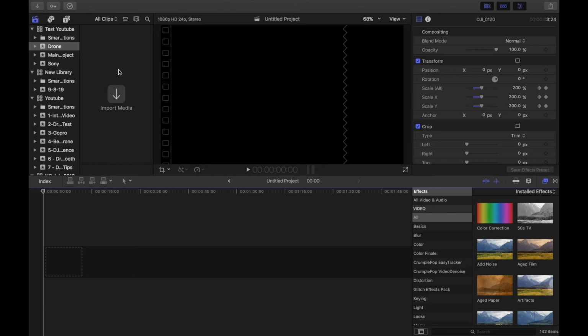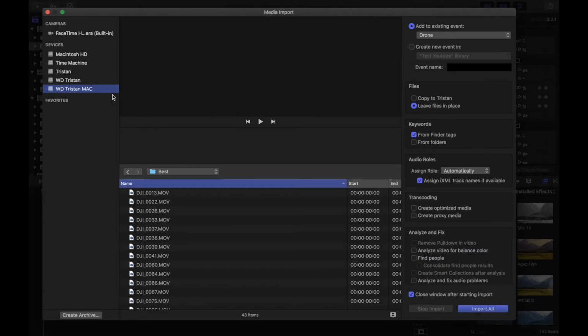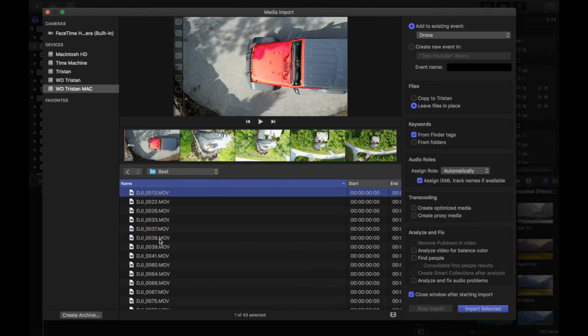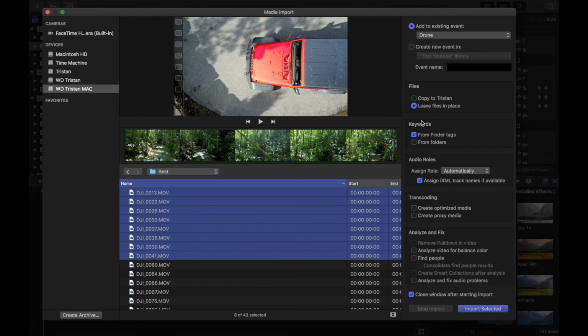So pretty much that's how I would organize my files. Here I will start importing my media. What you really want to be careful about is when you import your media. So for example, that's on my hard drive here. Okay, here we go. Let's say I want to import some drone footage, so let me pick this. One thing you really want to make sure of is, here on the right side, leave files in place.